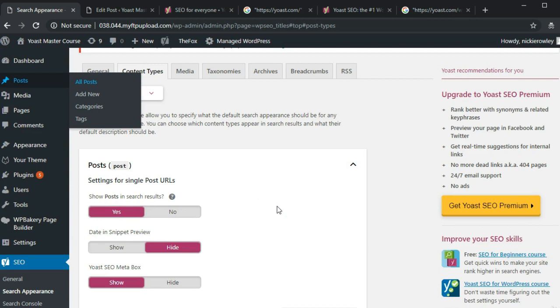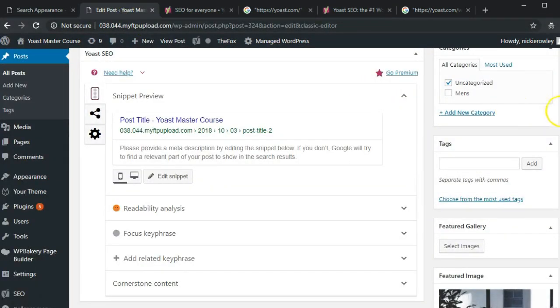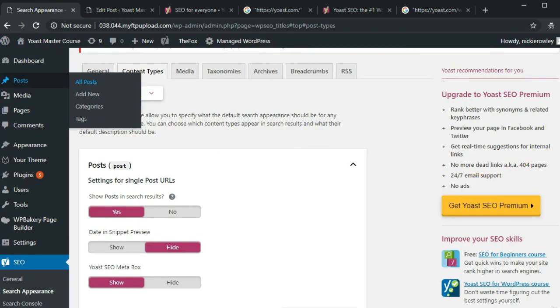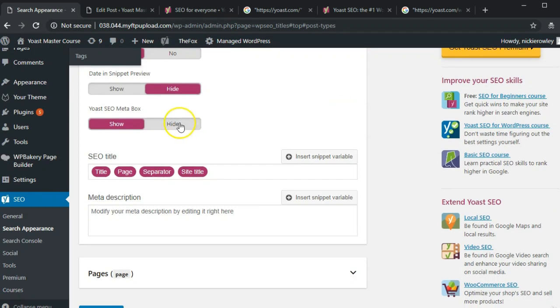Now, the Yoast SEO meta box is what you see at the post and at the page level in the back end of your website. So right here, when you have a post that you are editing, this entire section here is the meta box. It's giving you the opportunity to see pretty much everything. You can edit the snippet here where you adjust your title and your description. You see readability analysis, focus key phrase. You can add other key phrases, and then here is your cornerstone content. This is right here for social, and this is for advanced. So if you don't want control at this level, you will go ahead and hide that, but if you do, you'll show it.